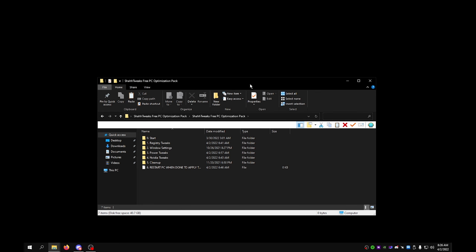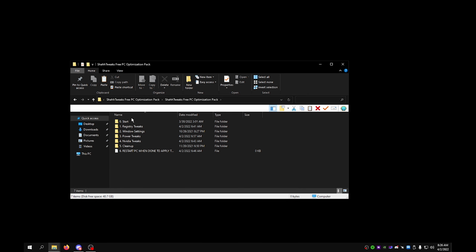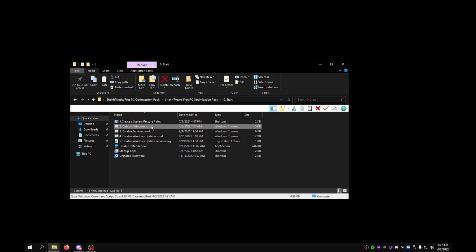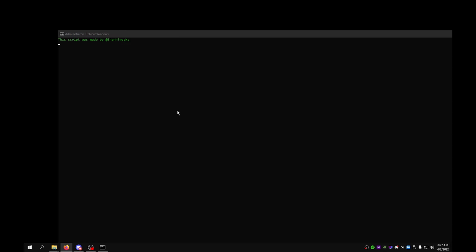And then when you open this folder, there will be 7 folders. So from 0 to 6, you want to start with 0 and then go all the way down. So from the start, you want to de-bloat Windows. But to do this, you want to press run as administrator.